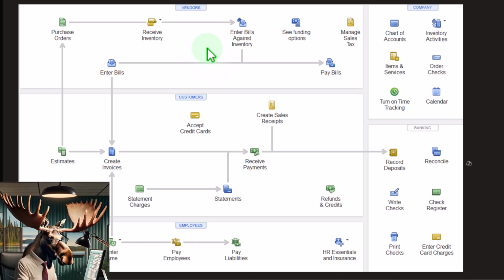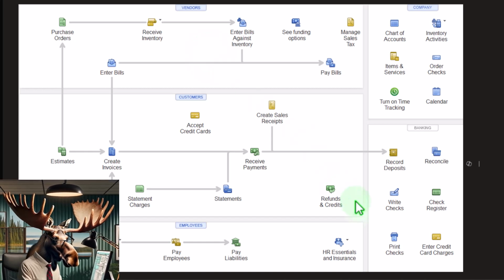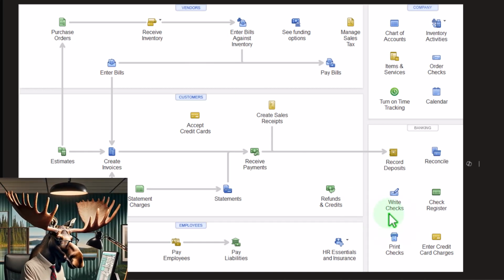Now, you might have some businesses that are like, hey, look, I like writing checks. A lot of people, especially older people, they're comfortable writing checks.